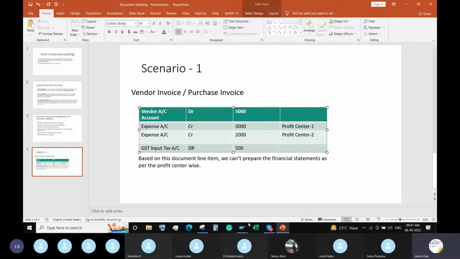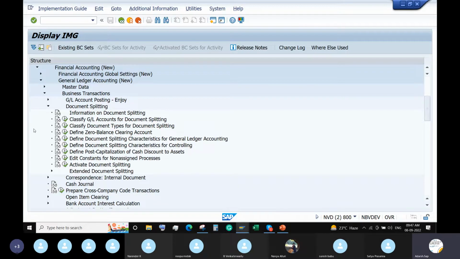If we come here, these are the important steps in document splitting. Right now, many people in our training batch are practicing the system without activating document splitting. But in real time it is compulsory, we need to activate document splitting. Without it, the client won't accept. We can process without activation of document splitting, that is possible, but it's a mandatory concept that every company should activate.